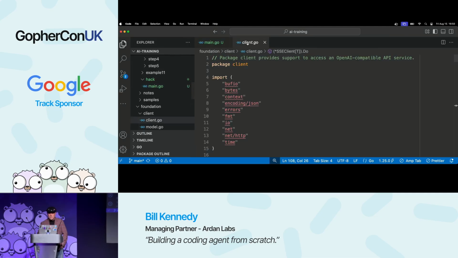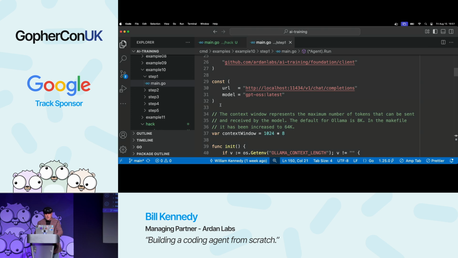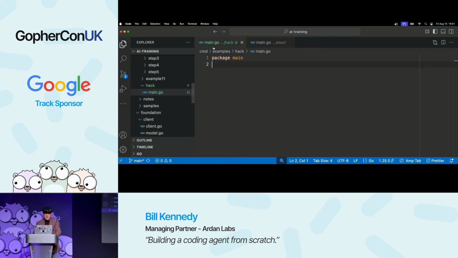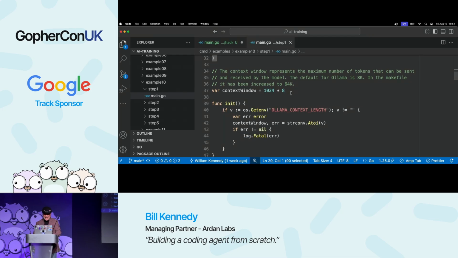Okay, so I don't need you. I need you right here. So let's start with number 1 here. So let's just bring in these constants here. That's going to be the localhost to Ollama. You get that. That's going to be the model that we're going to be using. I love being able to talk to developers. I don't have to explain too much.